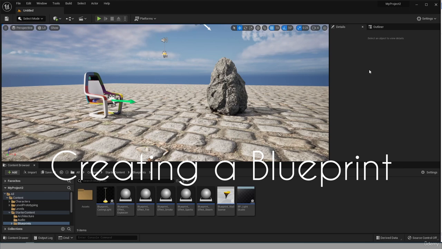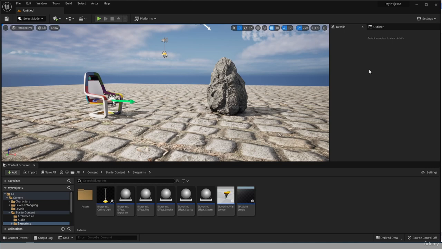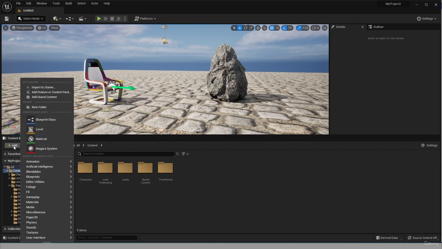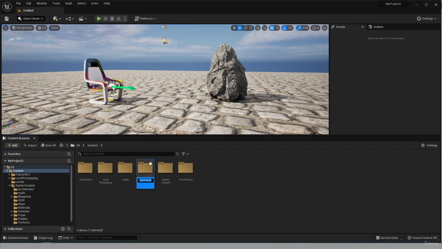Right, so you made it to this lesson. And in this lesson, we're gonna create a new blueprint. Let's do it. So what we're gonna do, we're just gonna go back to the content drawer and create a new folder. I would say here in the content folder, you can click here, add new folder, and I'm gonna call it blueprint test.